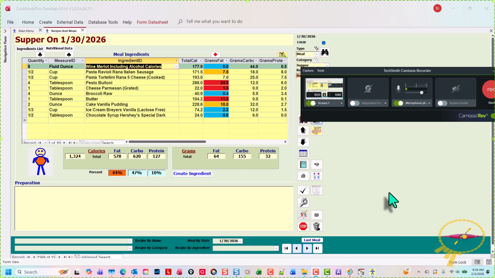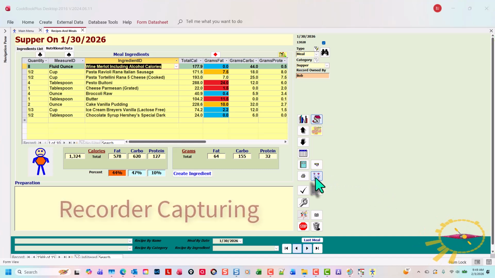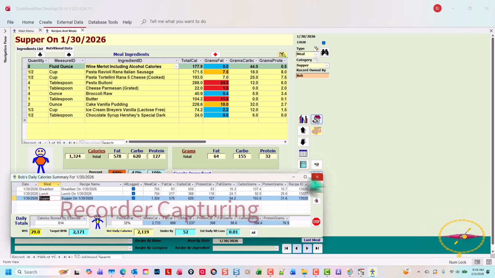I'll start it with F9. We'll open the daily calorie snapshot report. These are the 3 meals we logged today. Among the 3 meals, we picked up 2733 total calories at 32% fat. Logged an exercise for 614 calories.